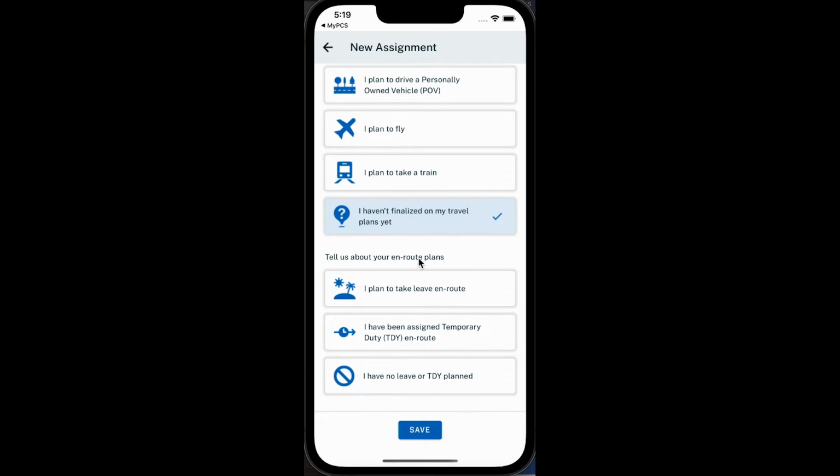And then lastly, tell us about your en route plans. Are you planning on taking TDY or leave? And I'm just going to say I don't have any leave plans.